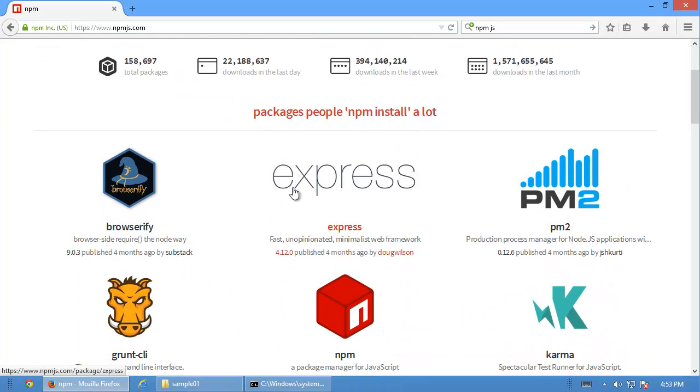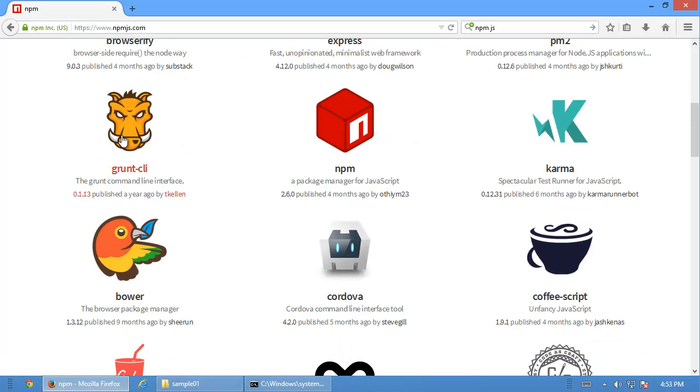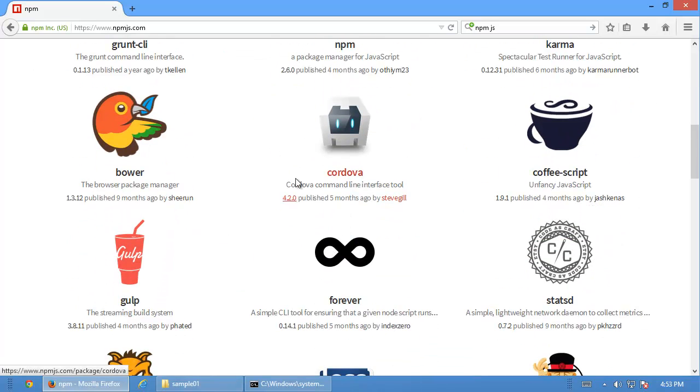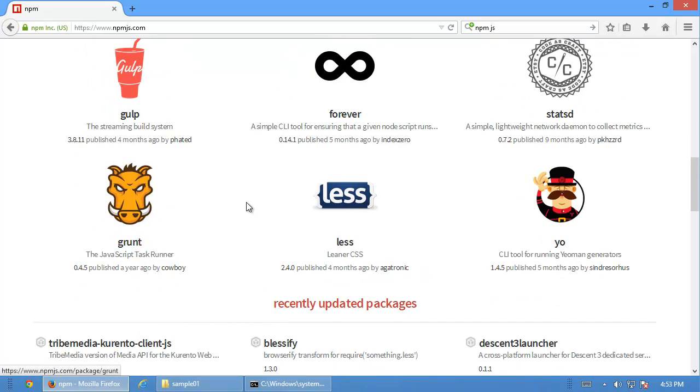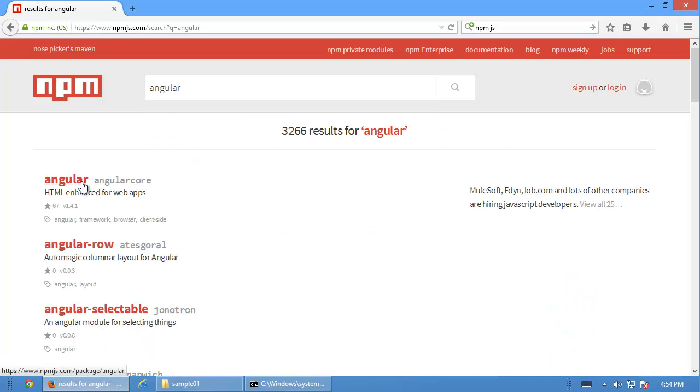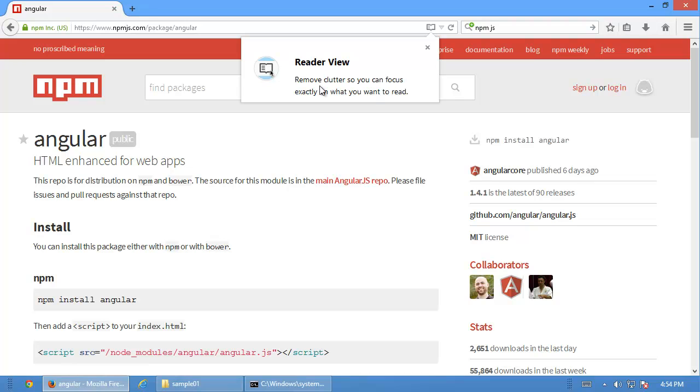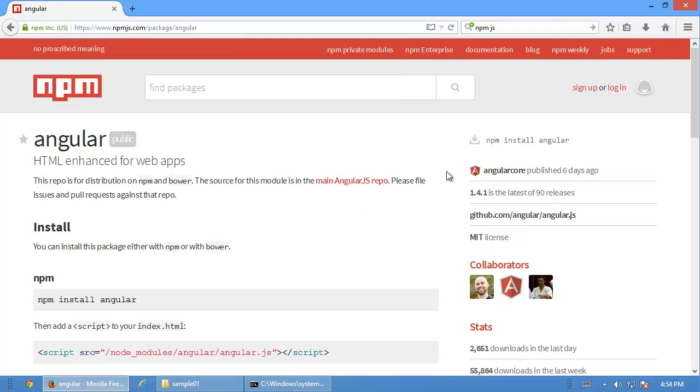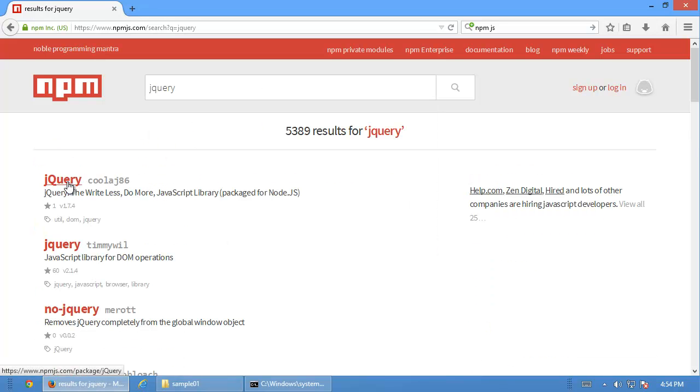And you can see I have very famous packages like Express.js, Grunt, Bower, Cordova, especially for mobile-based development, and all the various other stuff. I can even have Angular.js and all the respective stuff. If I type Angular, you can see Angular is made available, so I can always install Angular using this particular command. Similarly, you can search for, for example, jQuery. Let us consider that. And now you can see I found jQuery there.